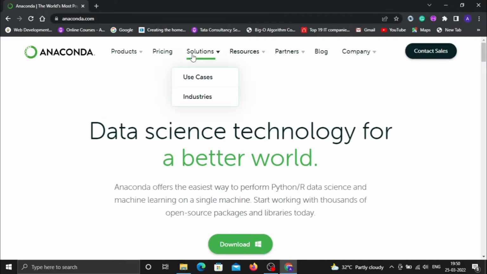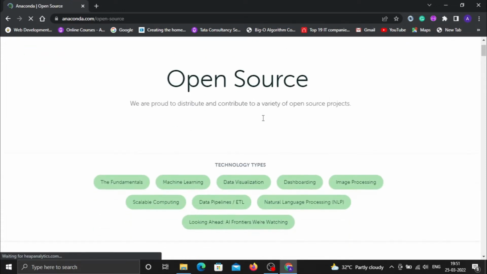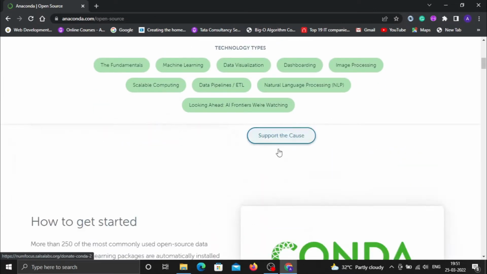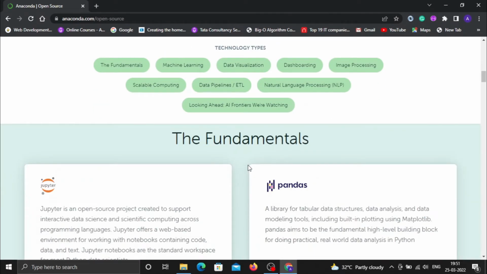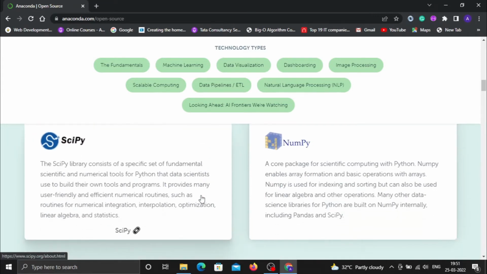So let's take a brief look at why we are going to use Anaconda Navigator. You can see here in the resources and open source tab, it's used for various purposes. It's packaged with some awesome tools like Jupyter Notebook and the Pandas library for accessing and manipulating various types of data, tabular data, in an efficient manner. Along with it comes some other libraries like SciPy, which includes all the statistical functions that data scientists most of the time need.